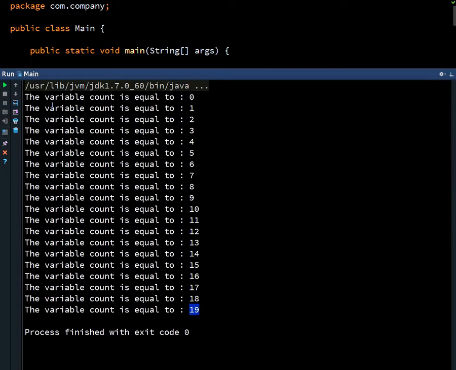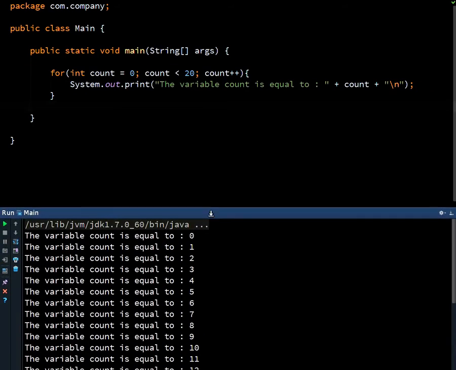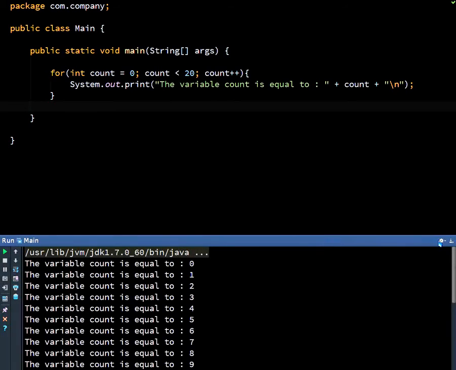See, it stopped at 19. The variable count is equal to 0. Variable count is equal to 1, 2, 3, 4, 5, 6, 7, 8, all the way to 19. So that's the for loop. Okay.